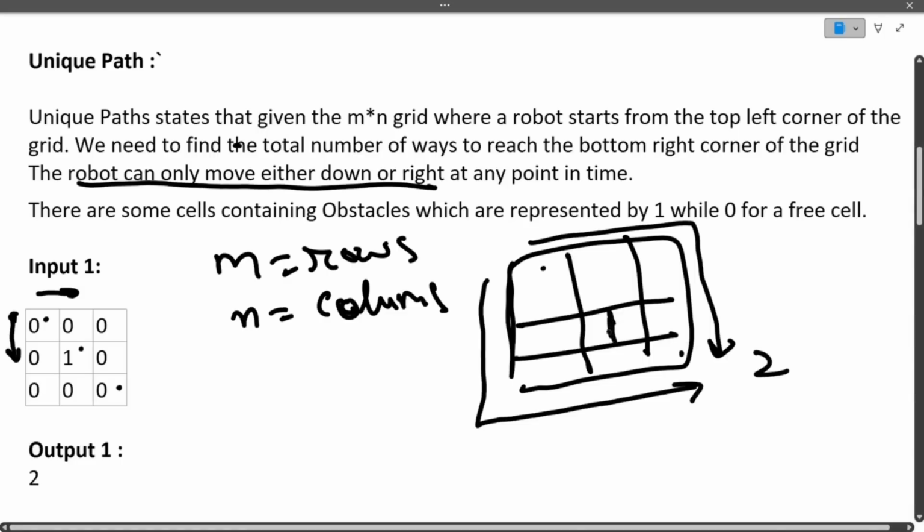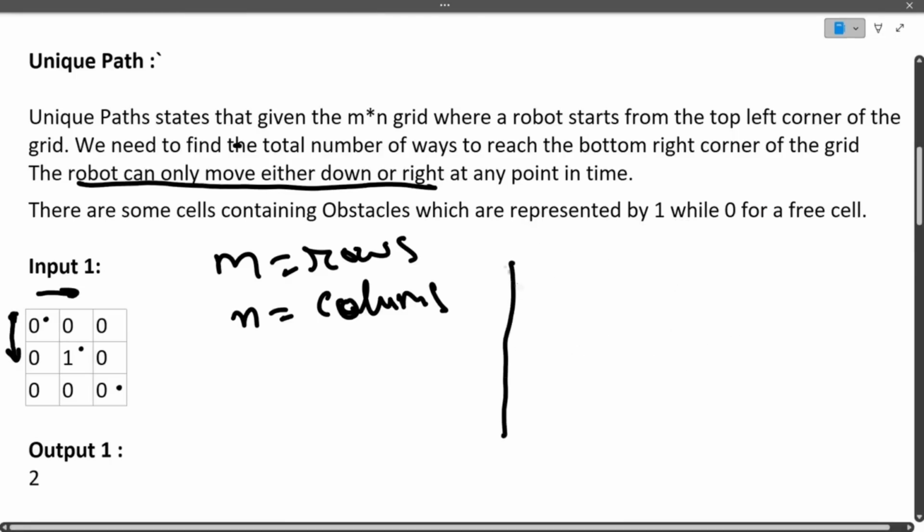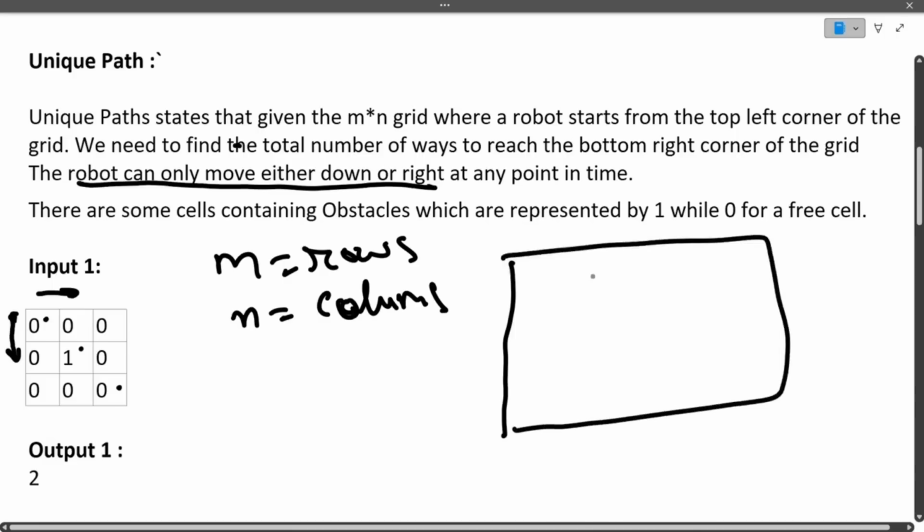Now there is one obstacle in the middle also. If there was no obstacle in the middle, then this was also a valid path. So this path also was valid, so then we might have got more than two. So let me just explain again. If you are confused, let me just make a matrix again. Currently the matrix is given to us like that.